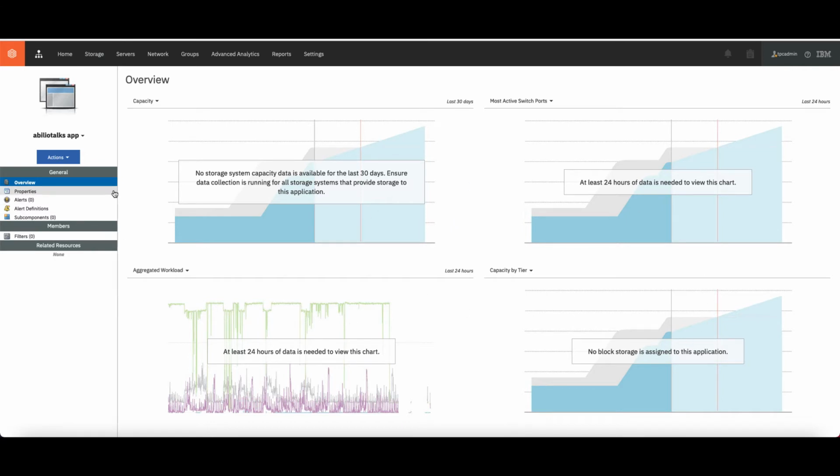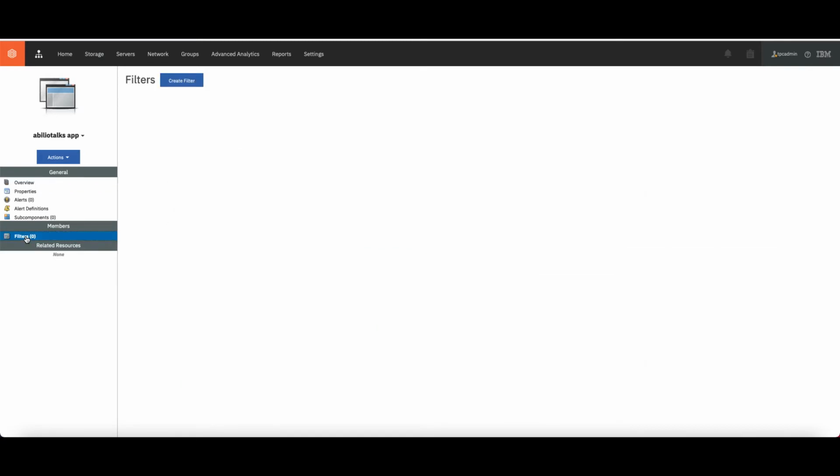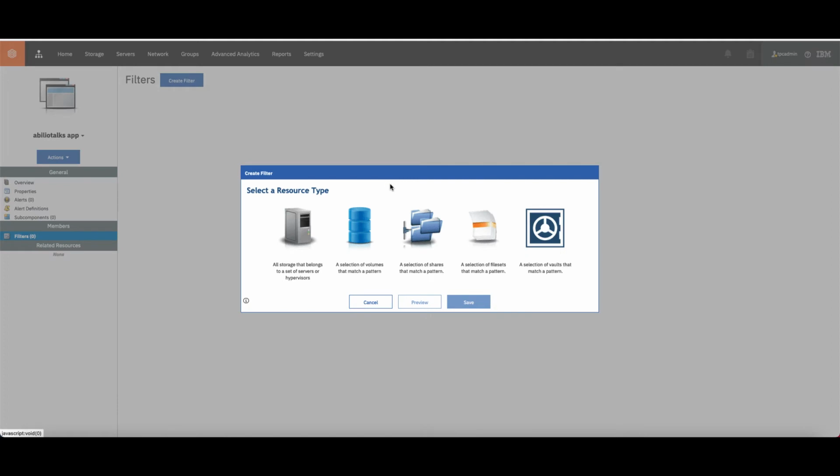And now we can basically create a filter, which is a smart way of finding the resource that you want to monitor that is related to this application. Click on Create a Filter, and then you will have all storage that belongs to a set of servers or hypervisors, a selection of volumes that match a specific pattern, a selection of shares in the case of a file system, also a selection of file sets to match a pattern, and maybe a selection of vaults in an object storage.